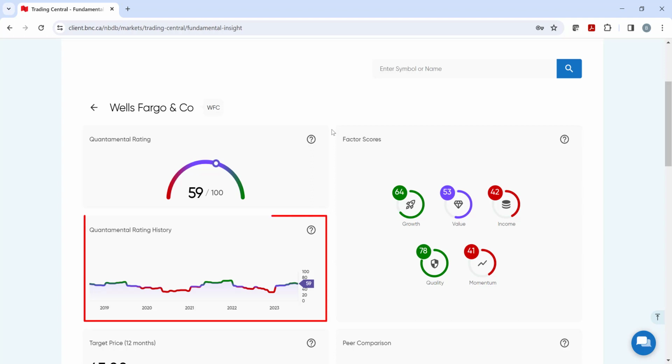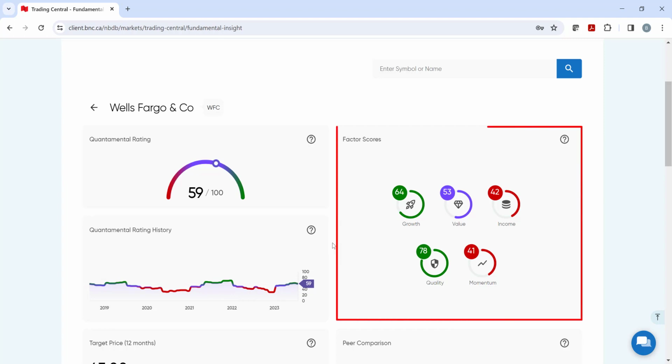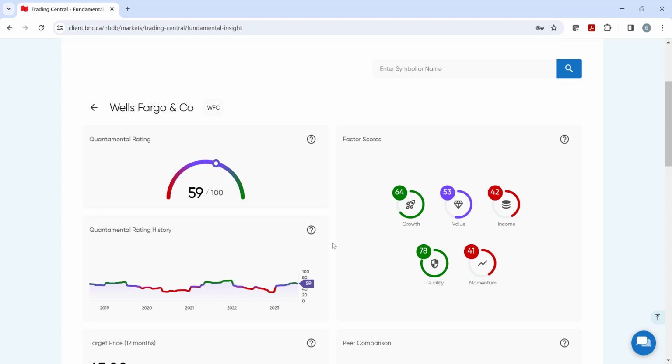Below, we can see the monthly rating history going back 5 years, which is an easy way to see if the stock is improving, worsening, or being stable. Moving over to the right-hand side, we have the individual factor scores used to create the quantamental rating. Think of the quantamental rating as the overall grade received on a report card, while the factor scores are the underlying classes.